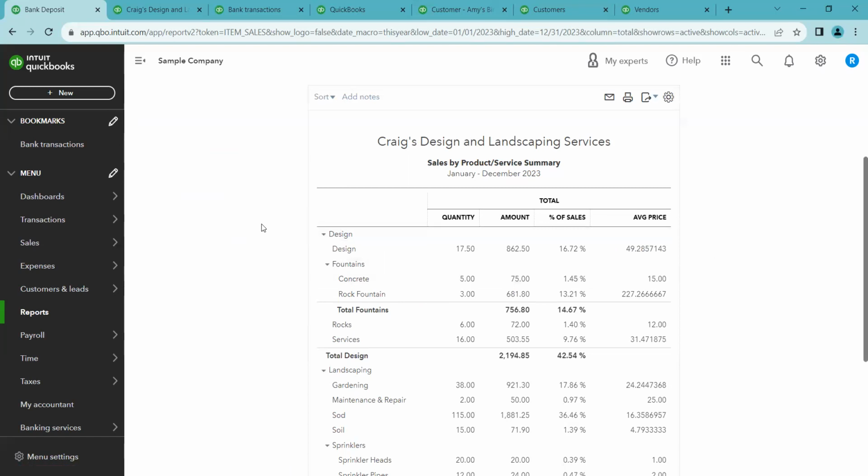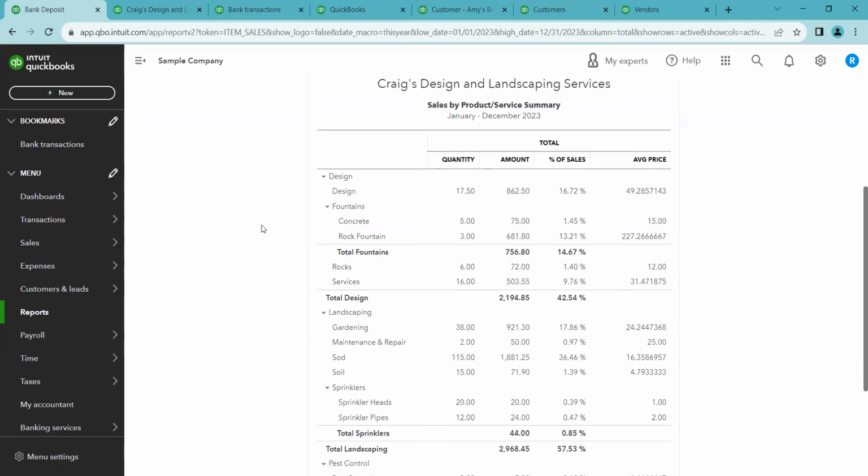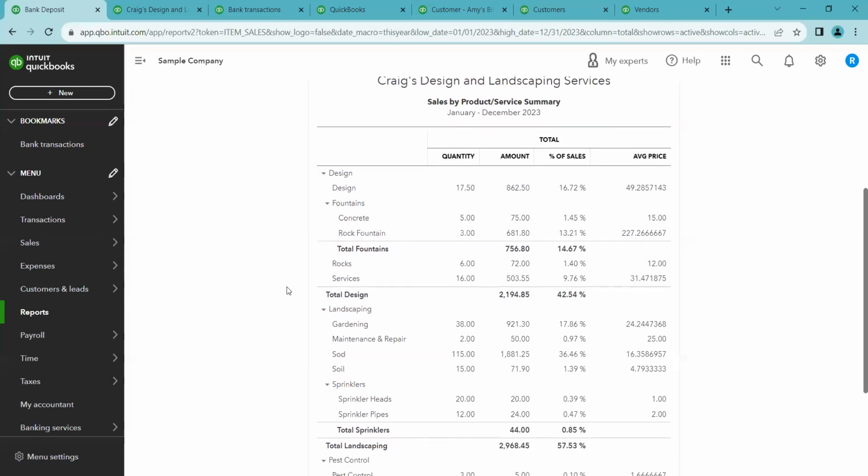And then here we can see all the products and services that we charge for on our invoices or sales receipts. They're going to be listed here, but then we can see how much you have your sales by each product or service. And then they'll tell you the percent of sales. So design services make up 42% of your sales for this particular date range. All right, so that can be very helpful.